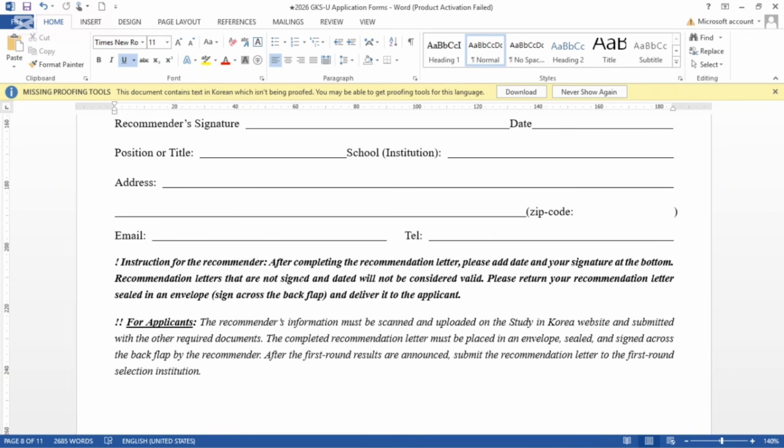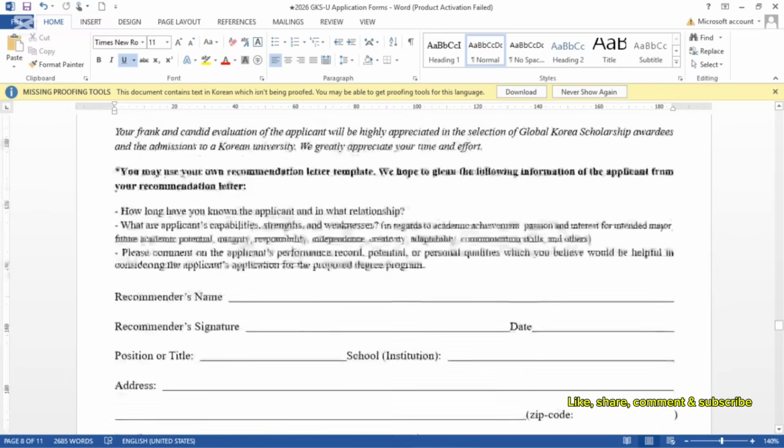And when you pass the first round, then you can just send them the physical documents to the embassy or the university that you are applying to. Please forgive me for my oversight yesterday. I made a mistake in that video, reading the instruction from the 2025 recommendation form, okay? Yeah, so I hope I have clarified that side.